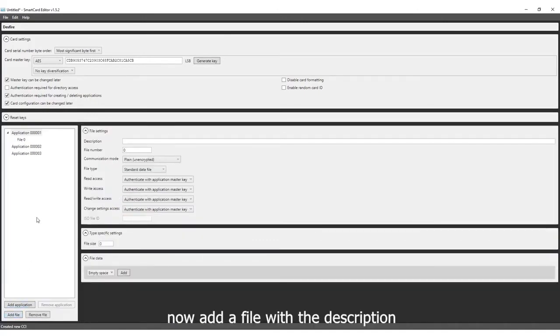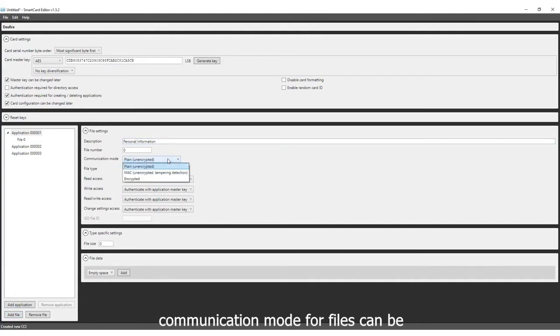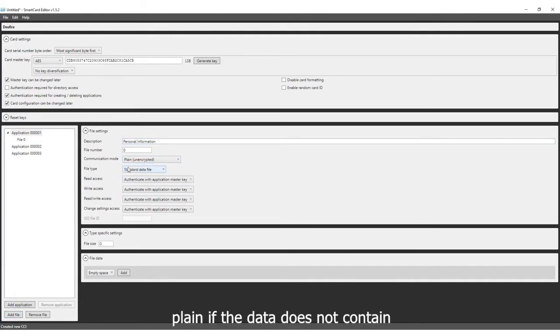Now add a file with the description Personal Information. Keep the file number as is. The communication mode for files can be plain if the data does not contain sensitive information, but it is safer to encrypt the data that is exchanged with the applications. For general purposes, select the standard data file.